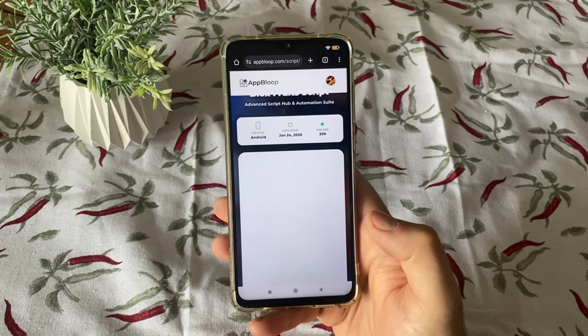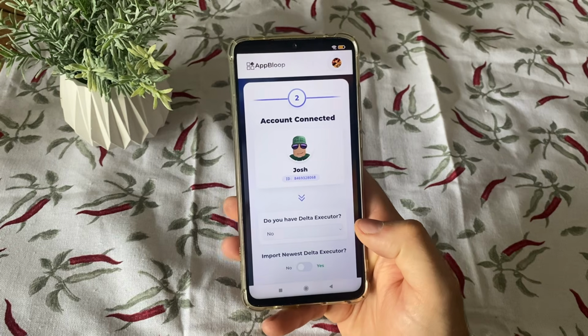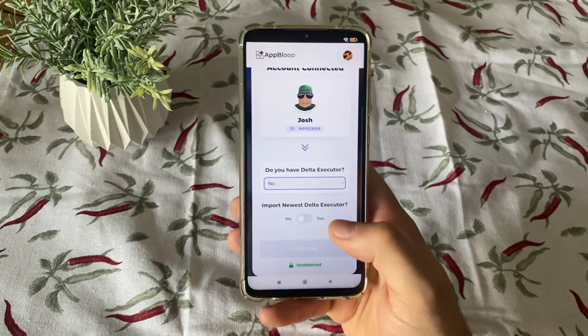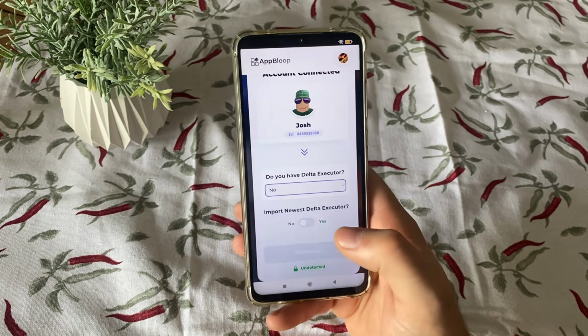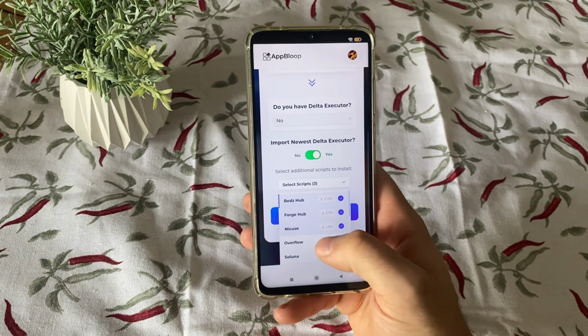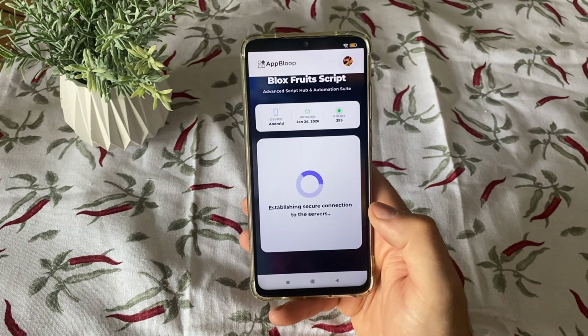As you can see, it's connected, and just scroll down and we have some questions here. So do you have Delta executor? No, I don't have. Import newest Delta, yes, and select the scripts that you want to add to your account, guys. So let me click continue and let's see, does it actually work?